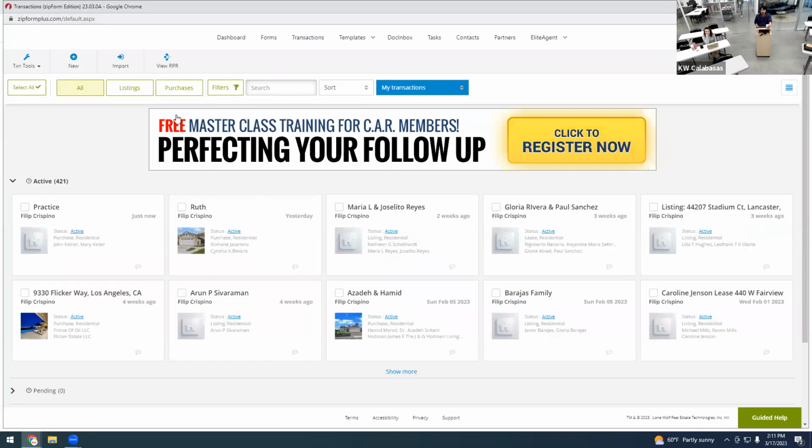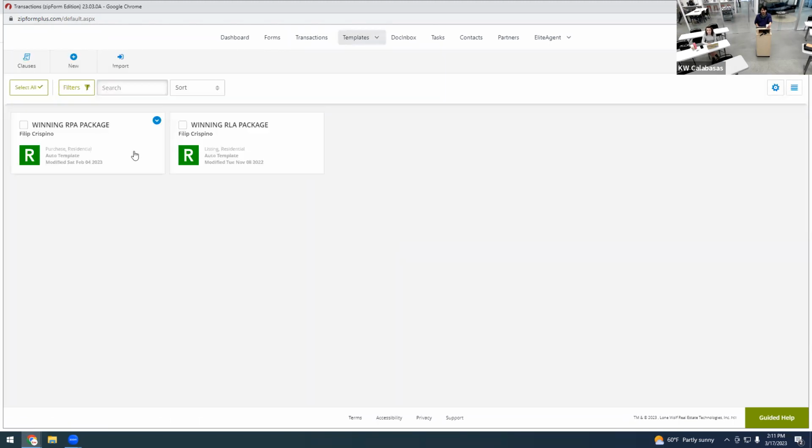You'll start off on a page that looks something like this, right? What we're going to do right now is set up our template forms. Our templates are for our forms and checklists, and I titled ours Winning RPA Package, right? And this is our final product.